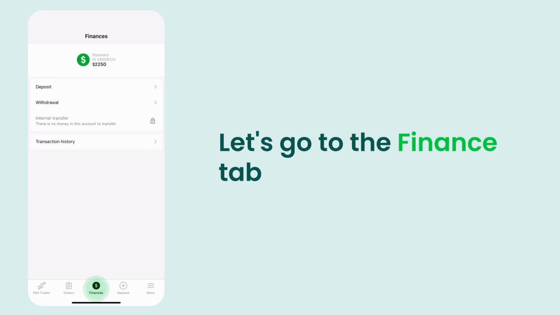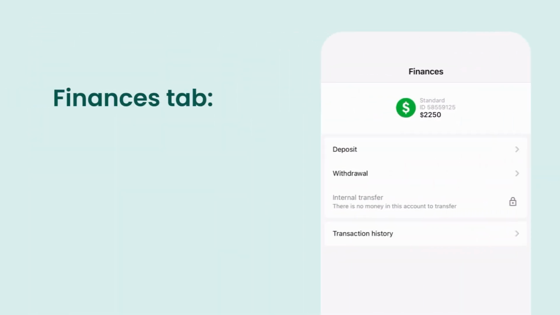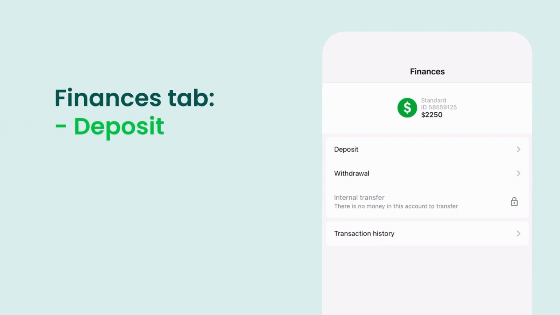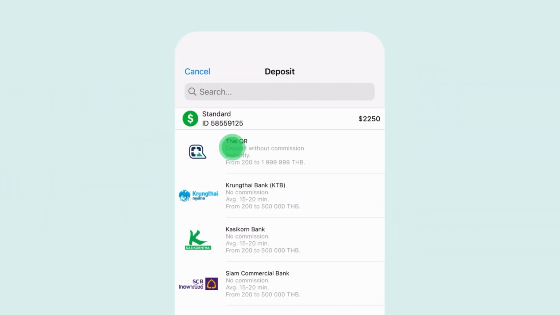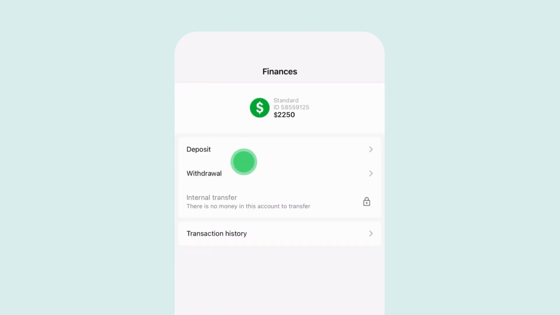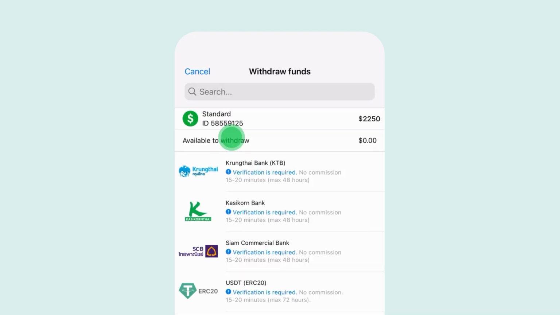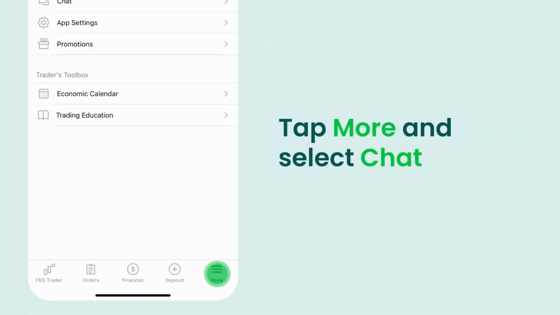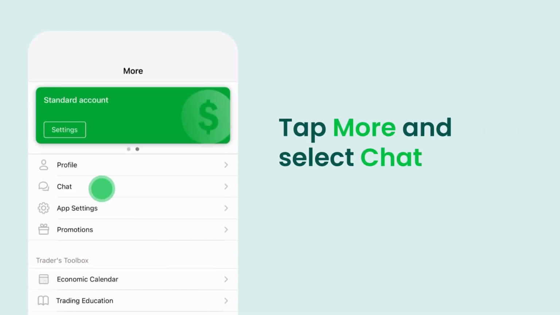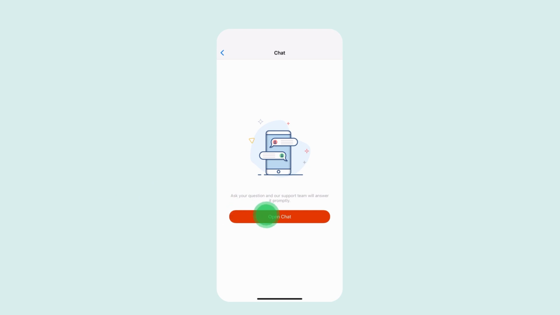Here, you can see the balance of your account. This is also where you deposit money to your account, withdraw your profit, transfer your funds between accounts, and view the history of your transactions. If you tap Deposit or Withdrawal, you'll see the available payment options. If you have any questions or issues, tap More and select Chat. Our support team is available 24/7.